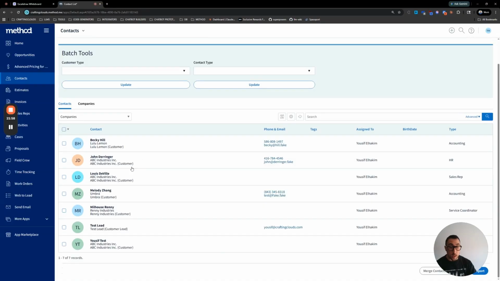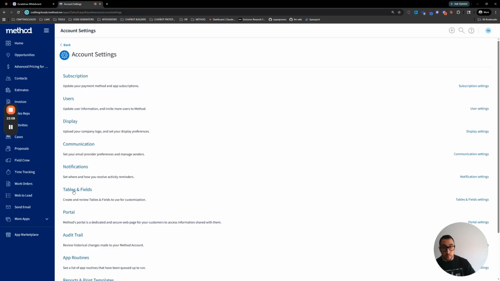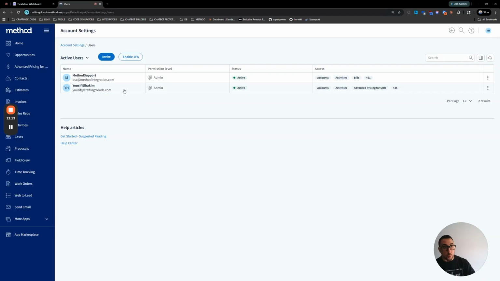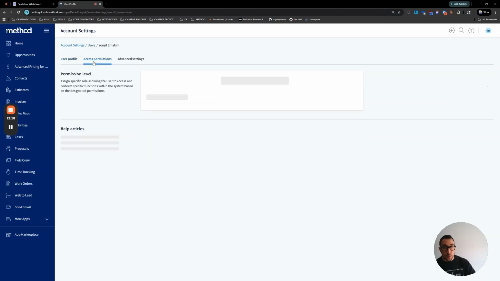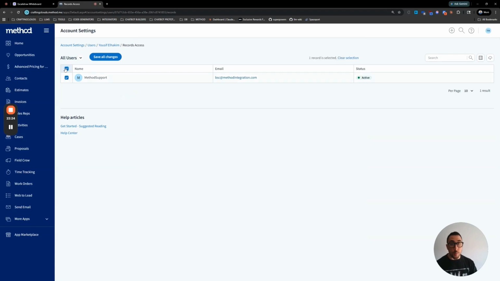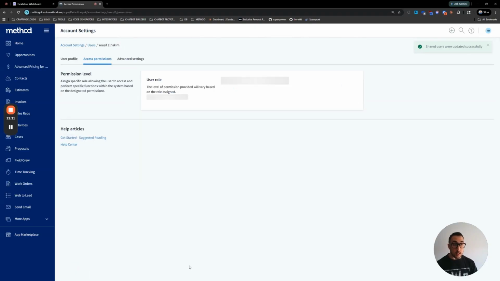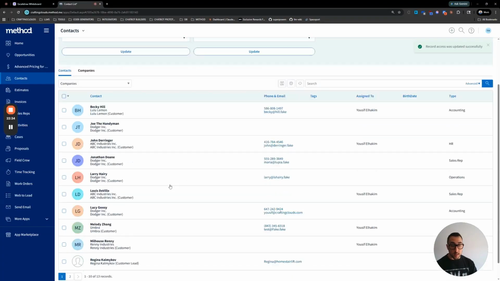Okay. And we actually significantly reduced the access. I don't know if you noticed, I had almost double this before. Now, if I go back, I think I know why. It's because I also removed my access to Method support as peer-to-peer. That was because there were some records that are assigned to Method support. So if I go ahead and go back here and hit save, those records will come back up. And if I also allow access to empty records and hit save, watch what happens when I go back to my contacts app.